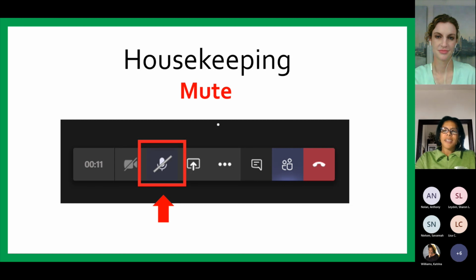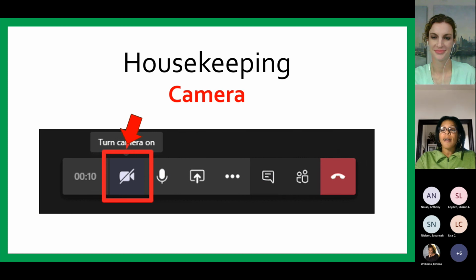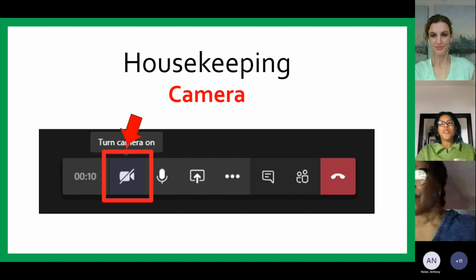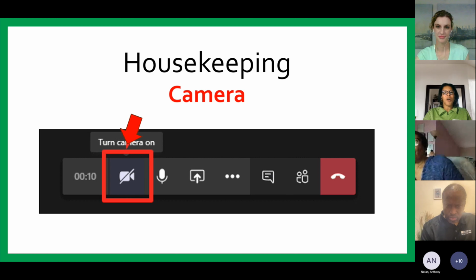Our camera. Next, I want to draw your attention to the camera icon. You will use this to turn your camera off and on. Please be mindful that when your camera is on, all participants joining us this evening will be able to see your screen. You have the option to keep your camera on or off, but remember, we want to minimize distractions throughout the program and keep the focus on the presentation being provided.